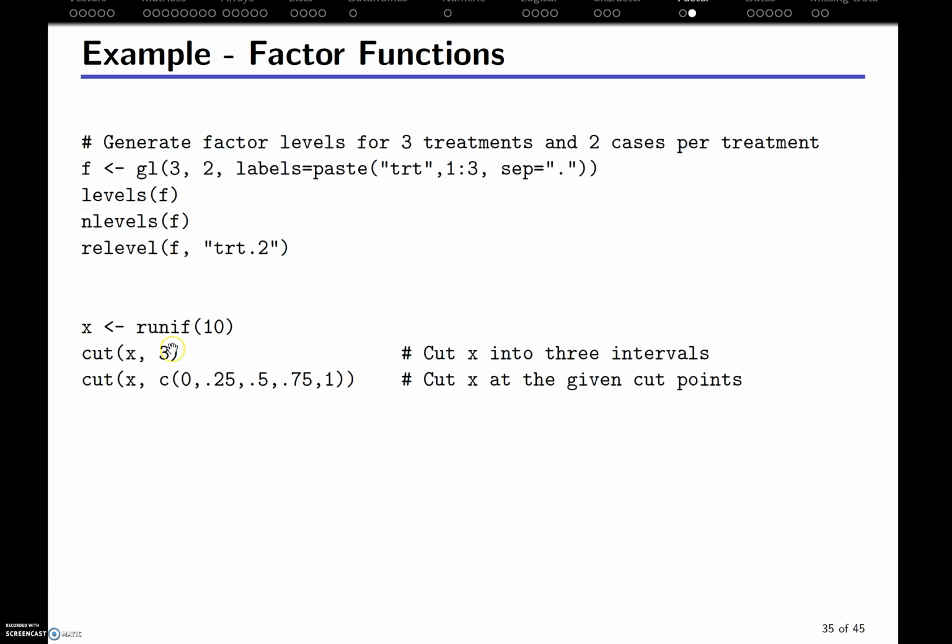So here, x is going to be a vector of 10 uniform 0, 1 random variables. We're going to cut this into 3 breaks. So this will give us 3 intervals here. Or we could cut it at given points. Usually you do have it cut at given points. That usually makes more sense, but you can also have it cut so it's equivalent.